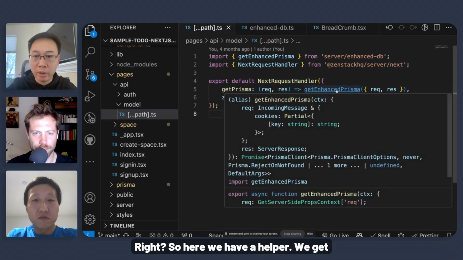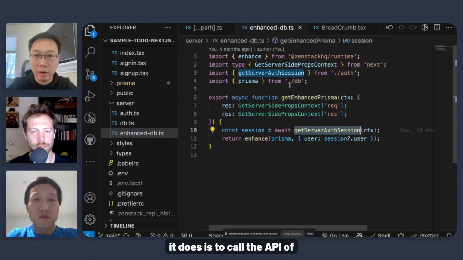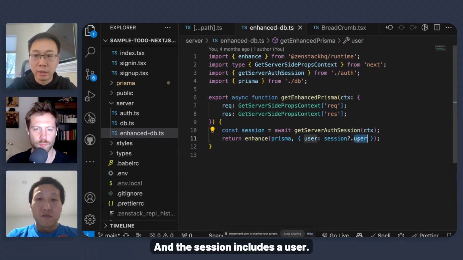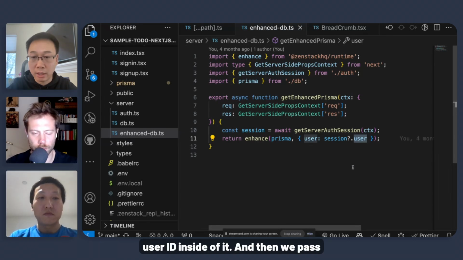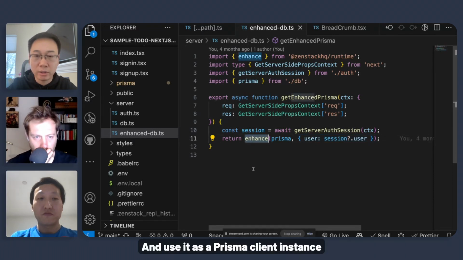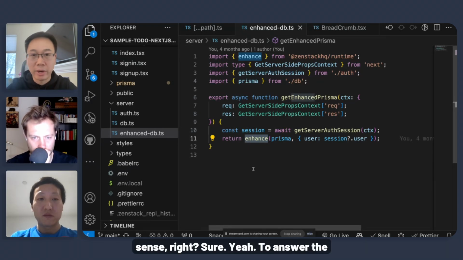So here we have a helper. If we get into that, the first thing it does is call the API of NextAuth, a wrapper of NextAuth, giving it the request context. NextAuth gives you back the current session on the server side, and the session includes a user. Basically, it carries the user ID inside of it. Then we pass the user as the context for creating a proxied Prisma client and use it as the Prisma client instance that's supporting our CRUD API. So far makes sense, right?